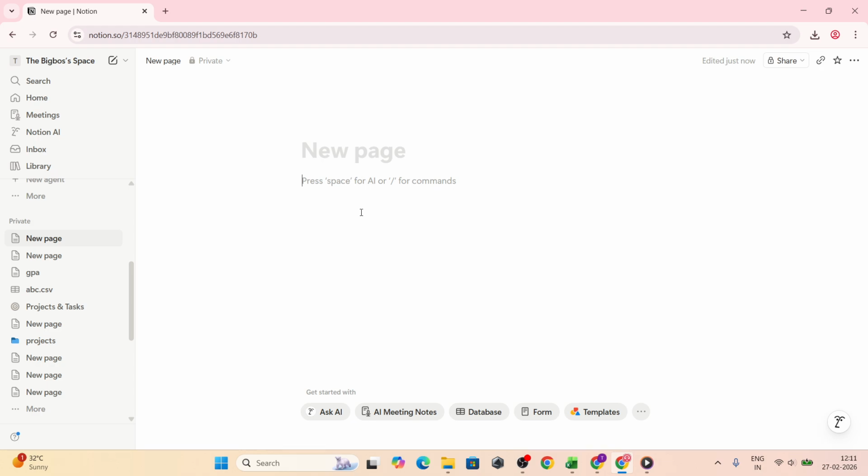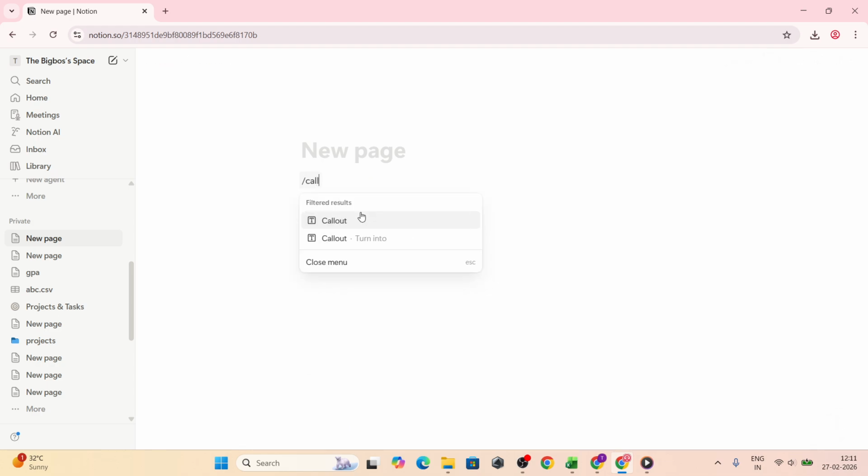Let's start by creating the callout. On any Notion page, type /, then the word callout, and press enter. A new callout block appears instantly, ready to be customized. This is your visual container, and it's great for drawing attention without breaking your page layout.